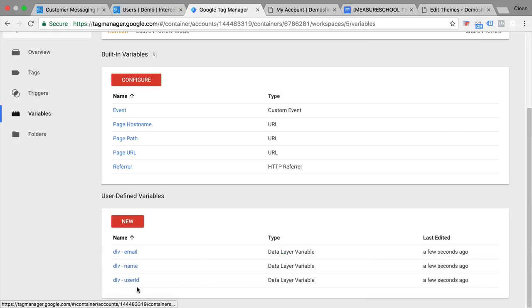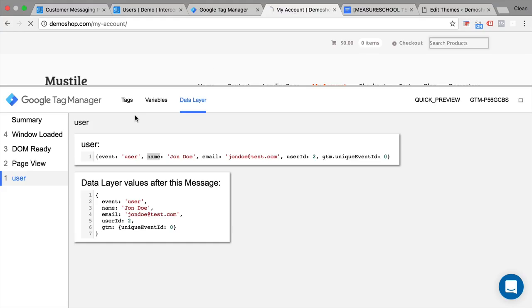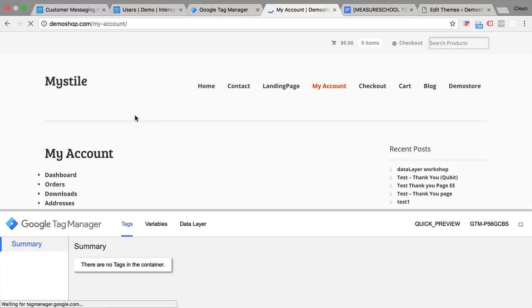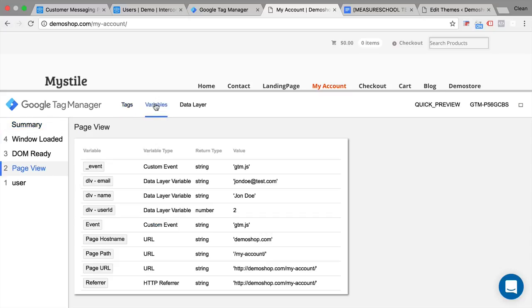And in the end, you should have these three variables, or more if you want to send over more information, available in your Google Tag Manager account. You can try them out by going to refresh and then refresh your page when you are logged in. And again, we have a user event here. And then when we go on page view, we want to go into variables and see how they are filled. So we have DLV email, DLV name, and our user ID.